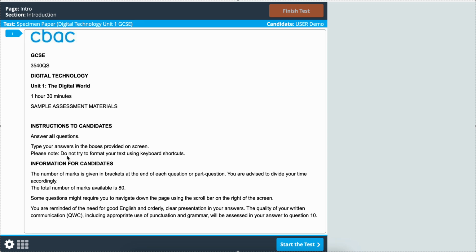At the end of the exam, you are going to be given an extended answer question where the quality of written communication, QWC, is taken into account. There are no spell checks, there's no grammar checks, so you have to remember, if you need to put a comma in a sentence, you have to put the comma in manually. Likewise, capital letters are very important as well.